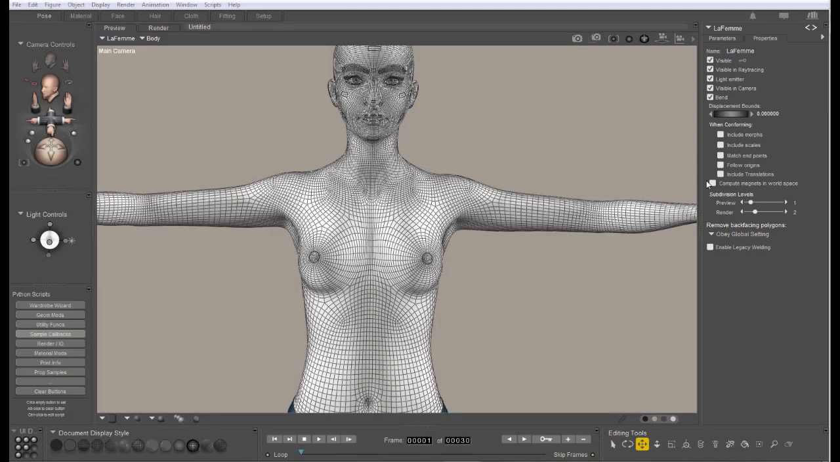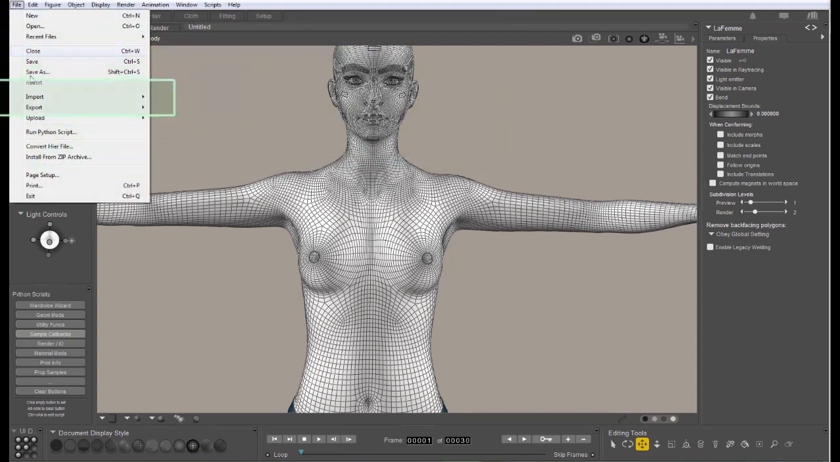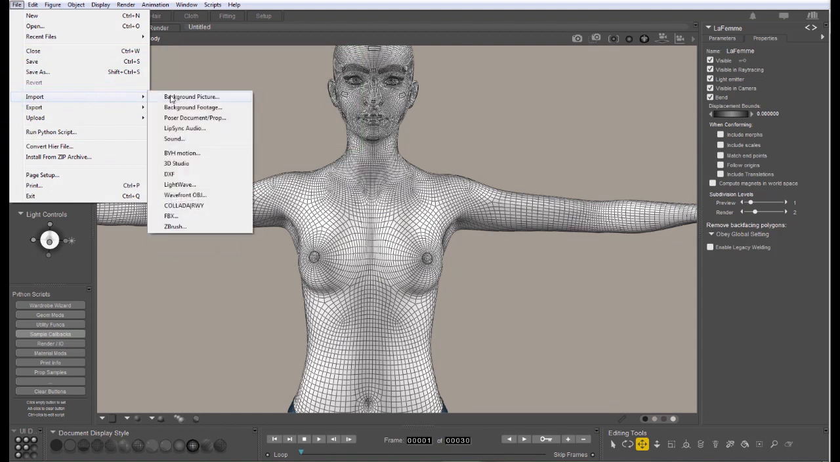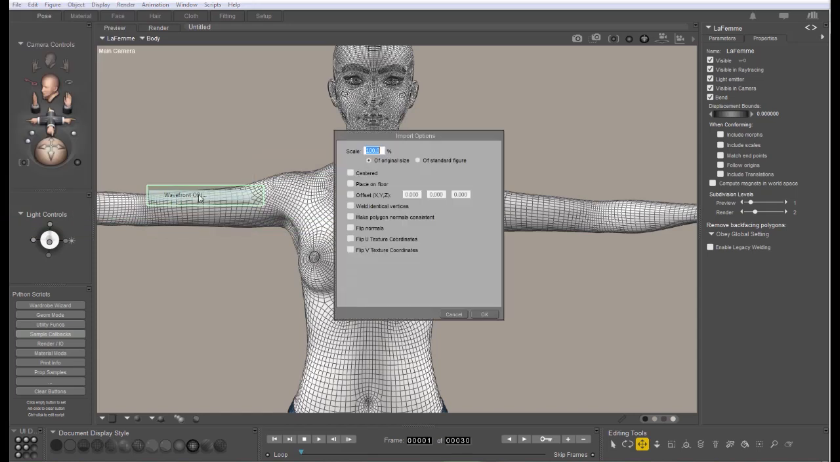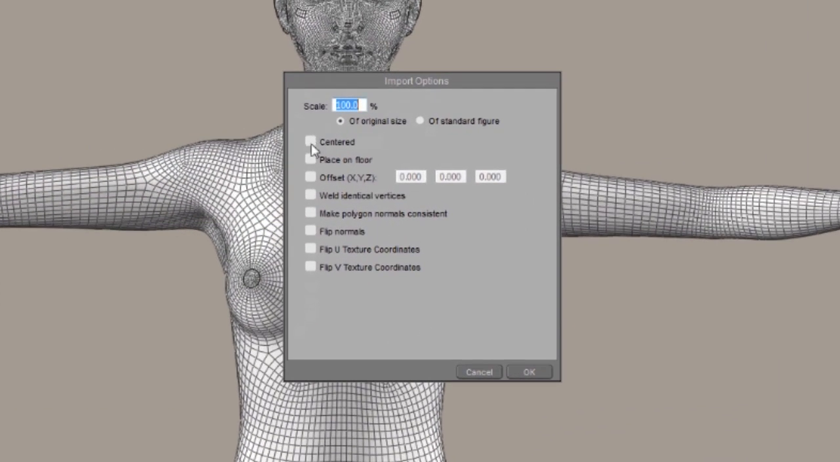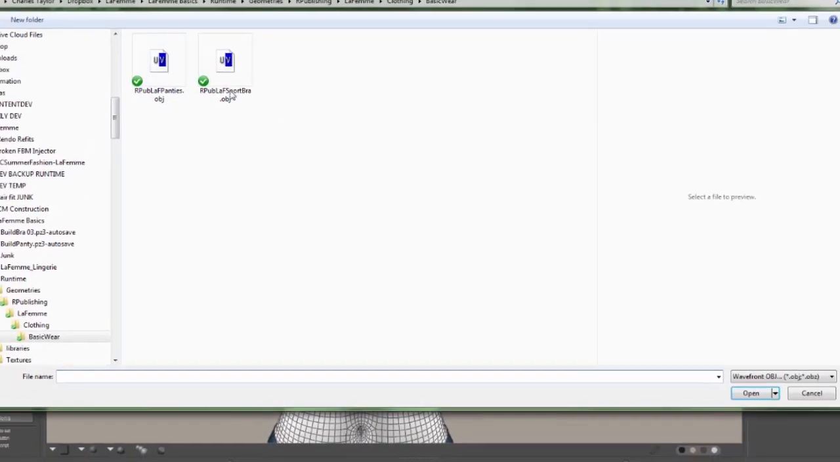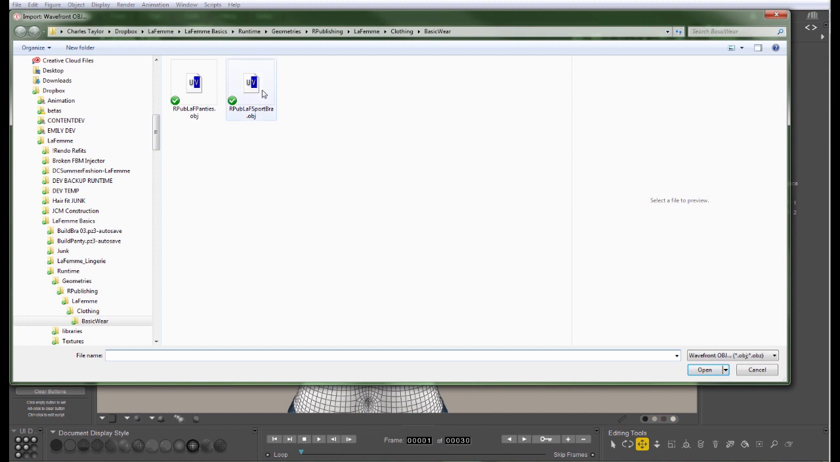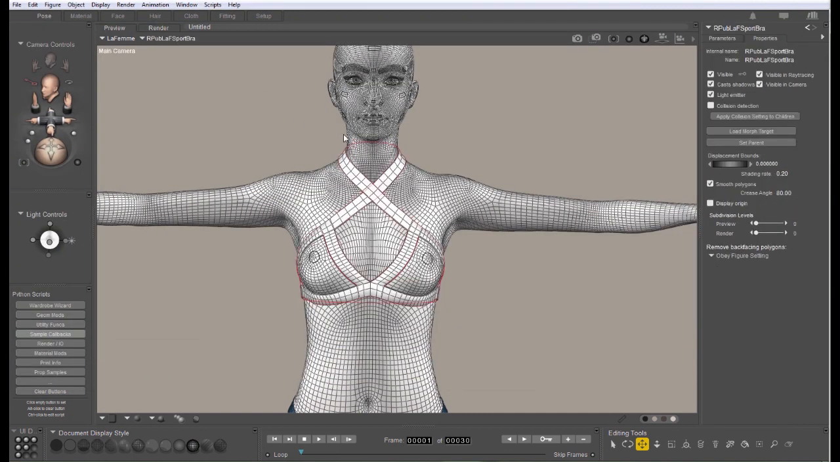In this tutorial we're going to cover using the setup room to create conforming clothing for the Femme figure. The first thing you need to do is import the geometry that's going to become your conforming clothing. Import wavefront object file. Make sure that the scale is set to 100% and that none of these options are checked. Click OK. Find the object file that you want to use and import it.